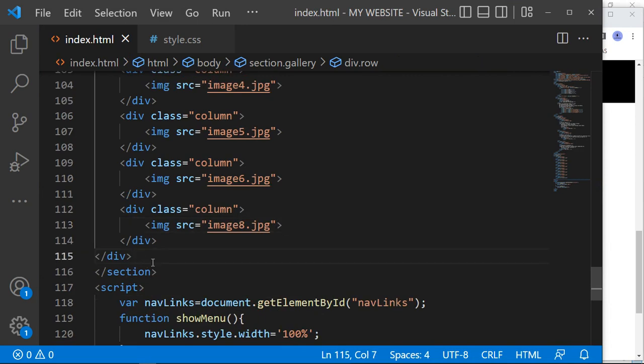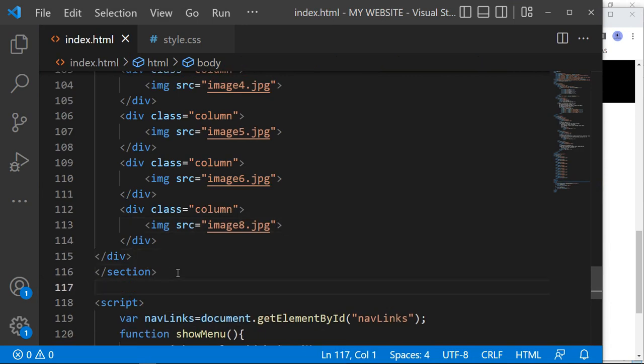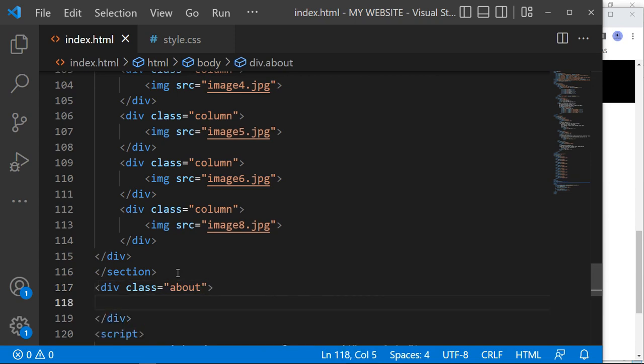Okay, just below this section, we need to add another section. This section is the about section, so we need to create a class name, which is about. Then just in between there, you'll have to add a col1. So this is column 1. This is a class name. Then you can just copy it.